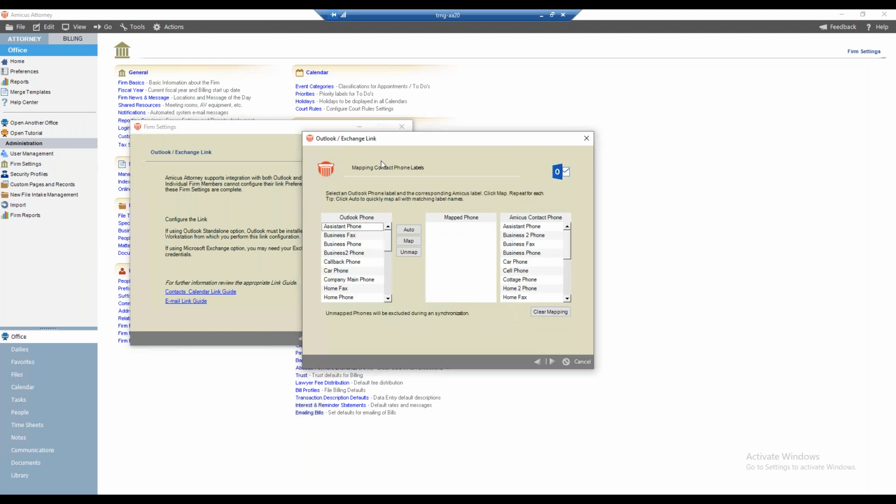So I will move along to the next screen. Here's where we're going to map our contact phone labels. And again, there's our Outlook side. There's our Amicus Attorney side. Again, to make life easy for myself, I'm going to click Auto, like so. It's going to match up everything that matches up, and we can proceed from there. So we'll hit Next here.